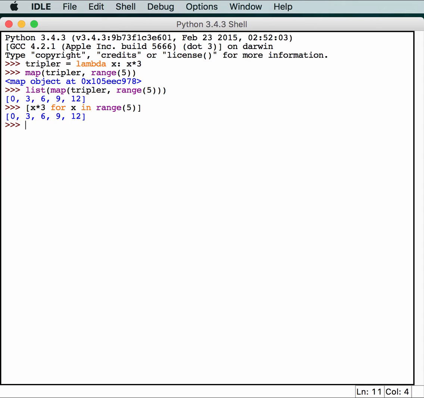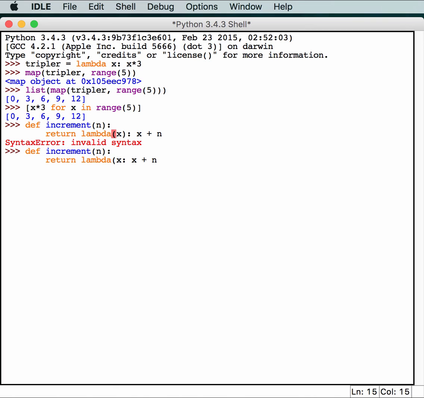One of my readers from one of my blogs suggested that you can use a lambda from a function call. So basically, you create something like this. So you have an increment function. You pass it a number, and it's going to return a lambda. Lambda x, x plus n. Whoops, I typed this wrong somehow. Let's see. I think that's what we want.